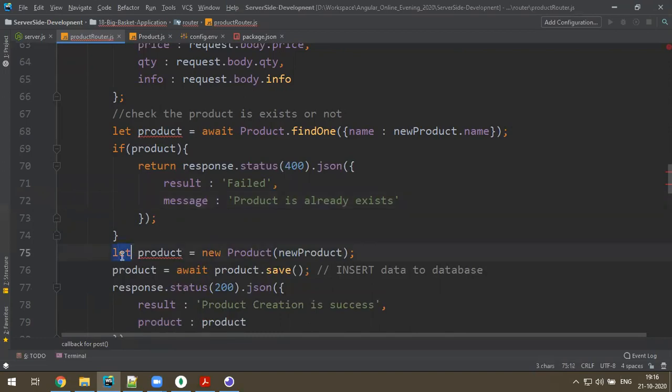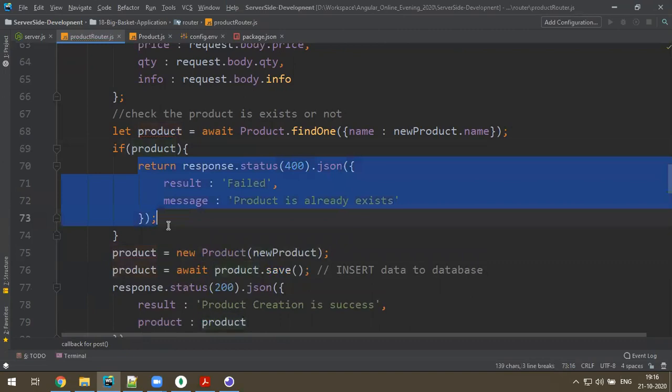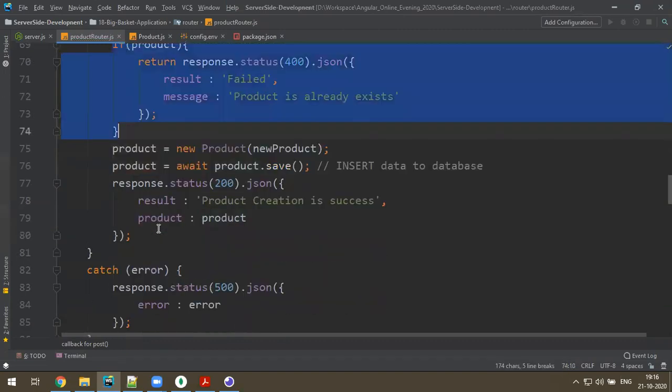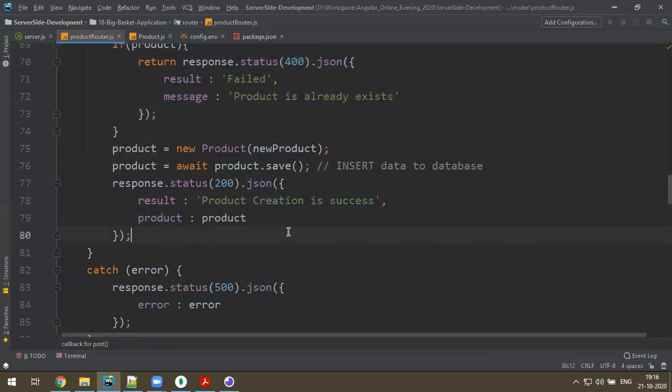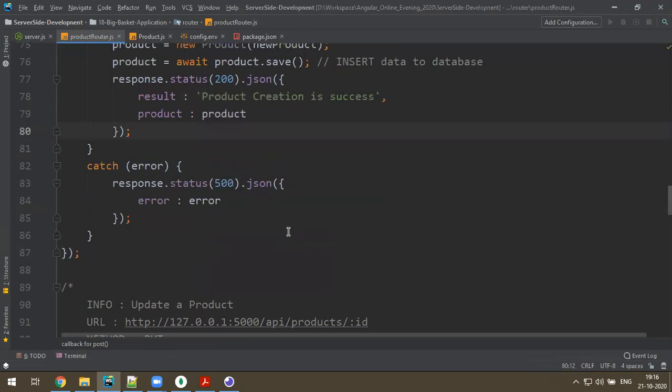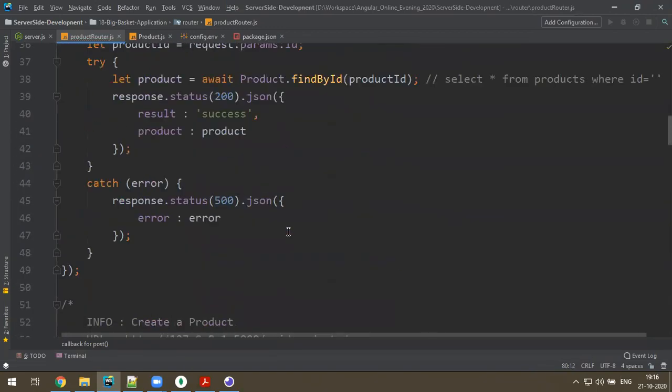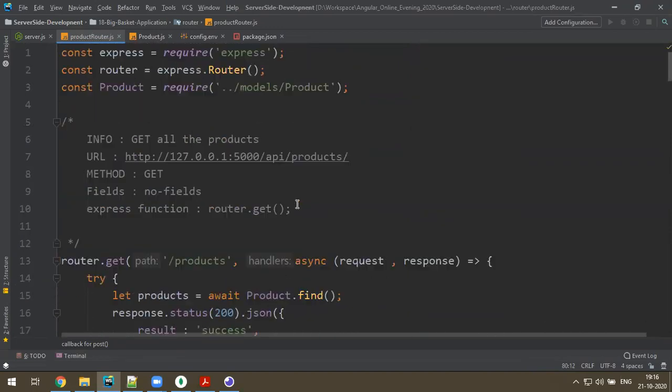So if the condition is true, it will return, it will come out, it will not go to the next line. If not, then go for the next line and create the product, and you get a successful message. Okay, fine. So yeah, we are done with all the database operations. Everything is done. It's time to test it.